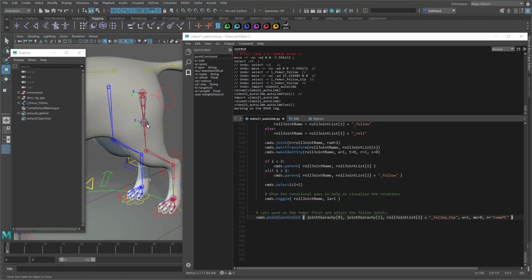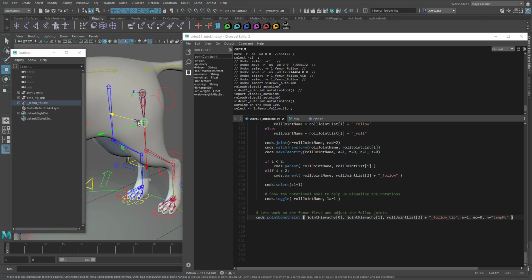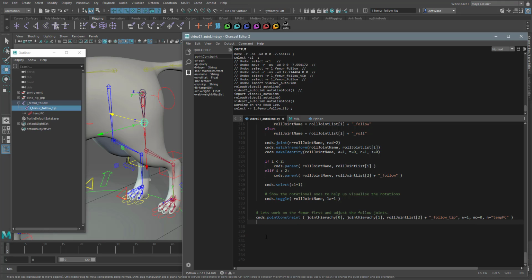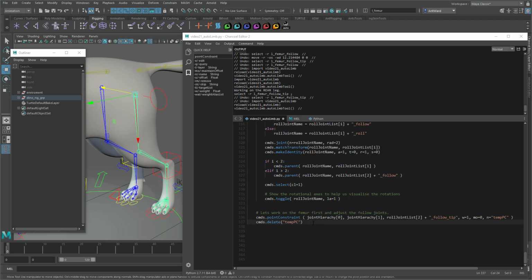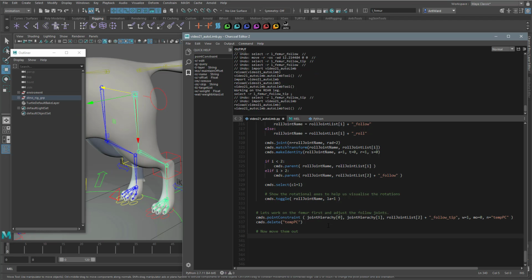So there's the tip joint and it's moved between the other joints. So that's working. If we look at the outliner, we can see the point constraint. We now need to delete it, otherwise it will cause problems with the rig later. We can do this with the delete command and just specify the name. Simple as that.